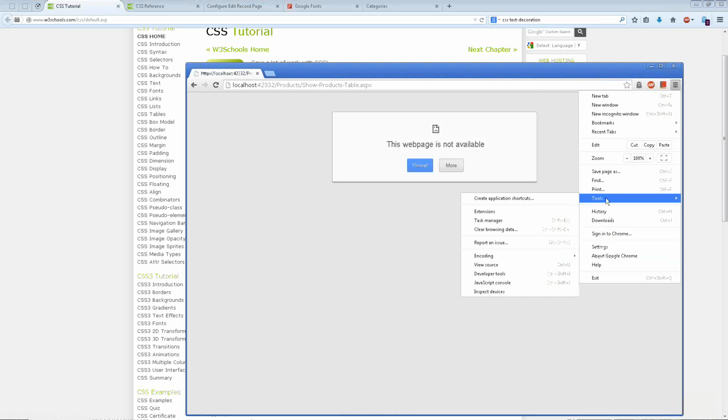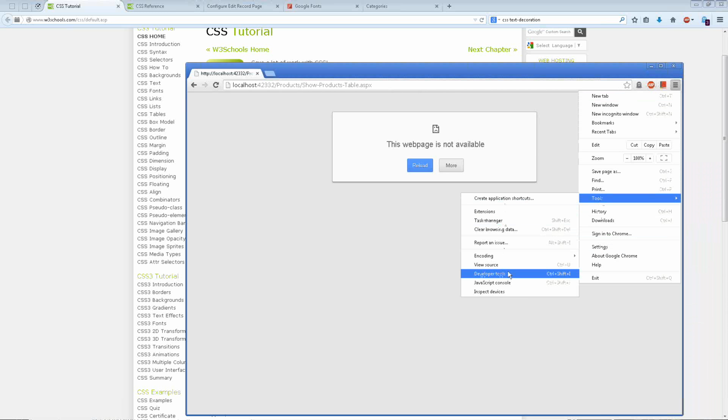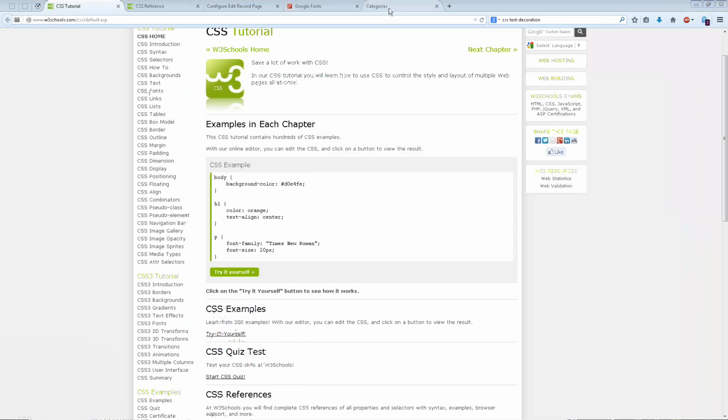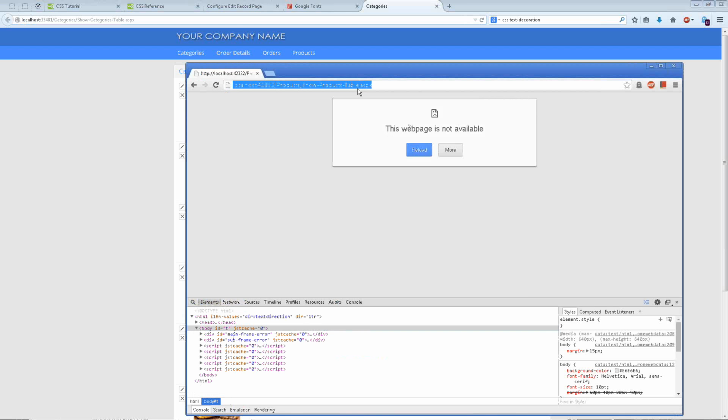In Chrome, I guess it's Tools and View Source. I'm sorry, not View Source. Chrome and Developer Tools. Okay. And then actually, let's open the page itself in here. So I'll copy this from Firefox, and I'll add it to Chrome.